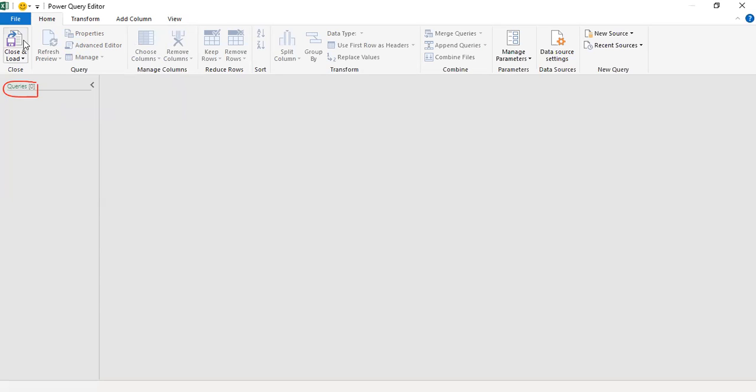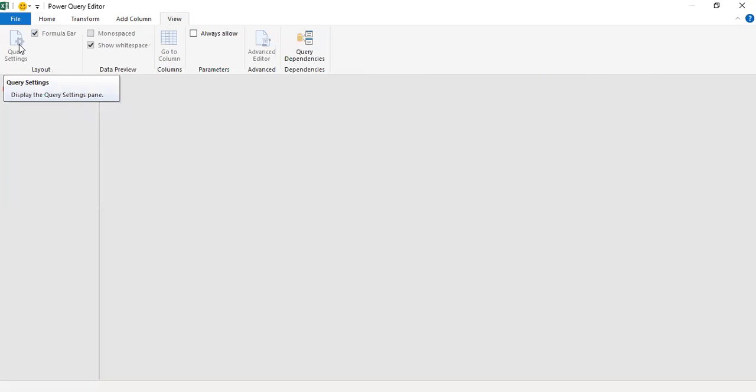Those are the most important features when you're working with Power Query. We talked about Close and Load. We talked about the queries. We talked about New Source, which is used for loading data. And then we talked about the feature in the View tab, which is Query Settings. Here it is, Query Settings. Those are the most important features when you're using Power Query.